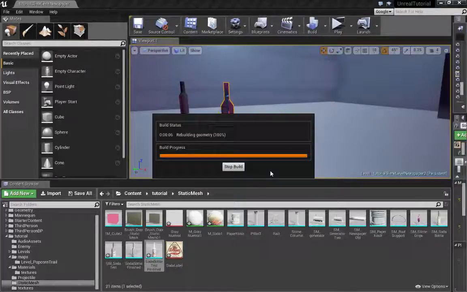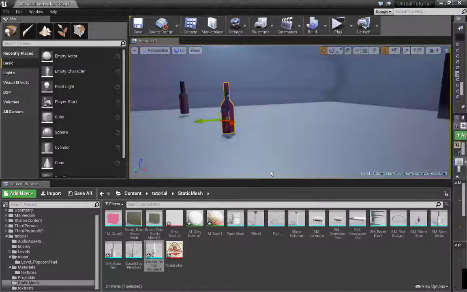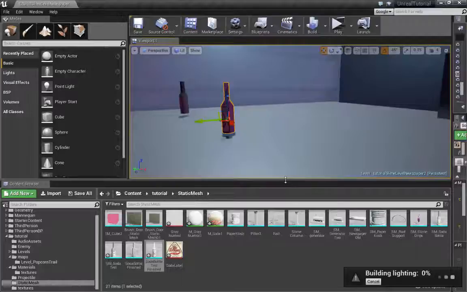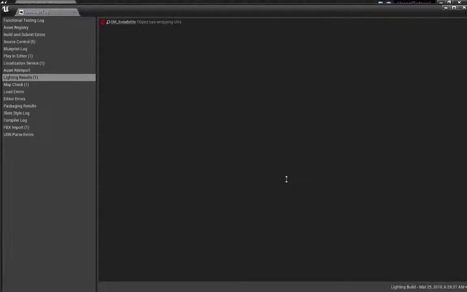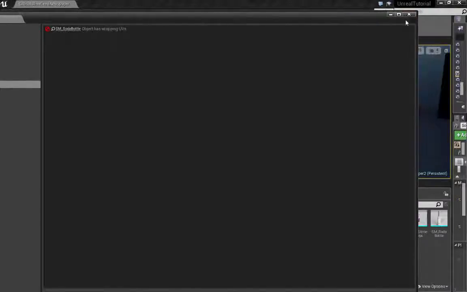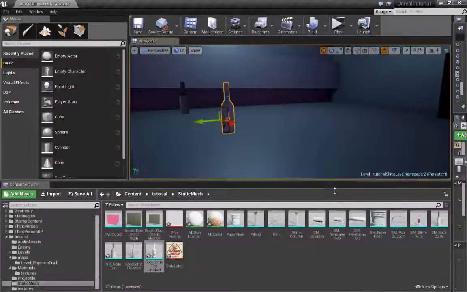So you got me importing an object like that and the level turning black and freaking out is very weird. I'm not sure what's going on there. That just happened as I was figuring out this tutorial. I hadn't imported FBX in a while, so I'm not sure what's happening with that. SM soda bottle has wrapping UVs. That's because I still have the old one in here. It hasn't been cleaned up in Maya.